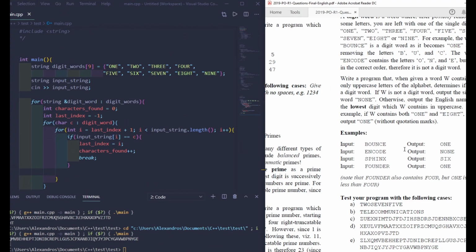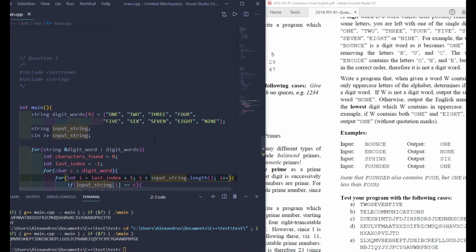So for this next problem, we're given a string of all capital letters, and we're asked to find the lowest occurring digit word, if there is one, in the given input, and the order of characters in which the digit word occurs inside of the input string has to be the same as the order in which it occurs in the actual digit word. So what I mean by that is, well, let's just use bounce as an example. O, N, and E occur in the same order they do in 1, if that makes sense. If there's no digit word within that word, then you just return none. Hopefully that's simple enough. So now let's see how we implement this.